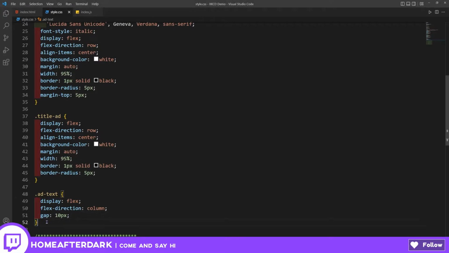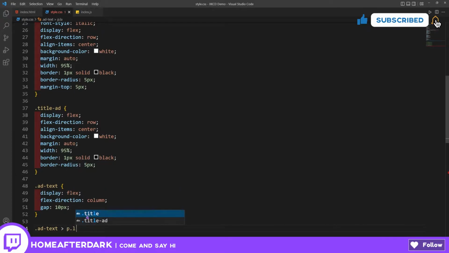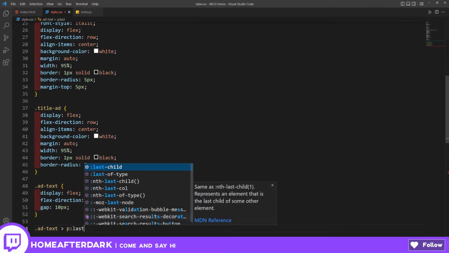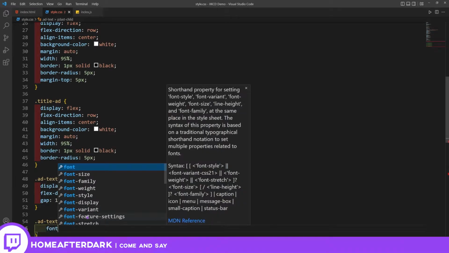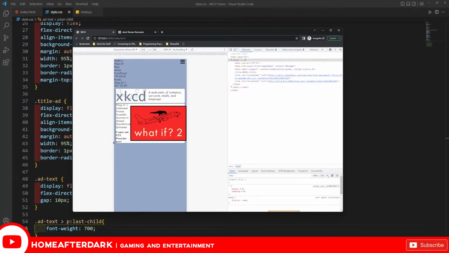And then what I want to do is, on the last child, make the font a little bit thicker. So I'm going to come down here, do text, and then I want to get the child of that, p colon last child. We'll do the font weight, let's just do 700. So now we have this comes out 9/13 pre-order now. So that's pretty cool.